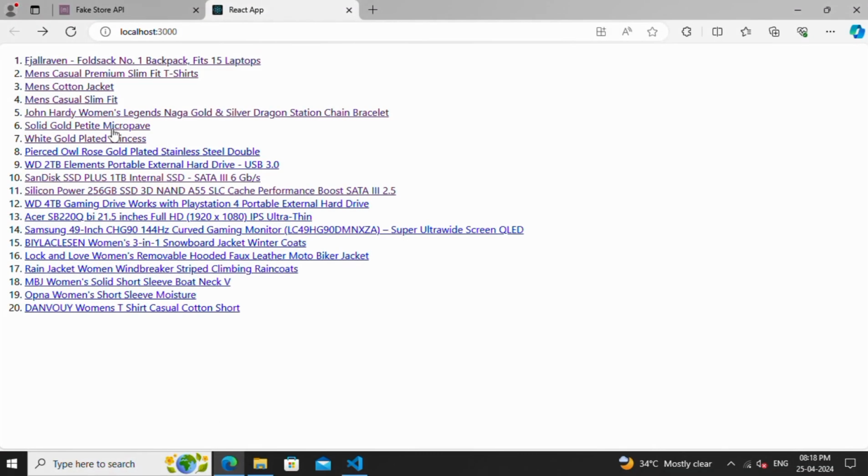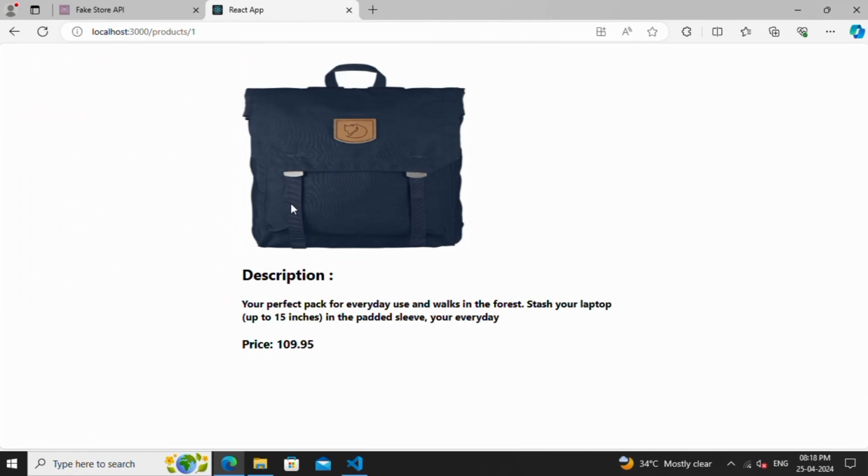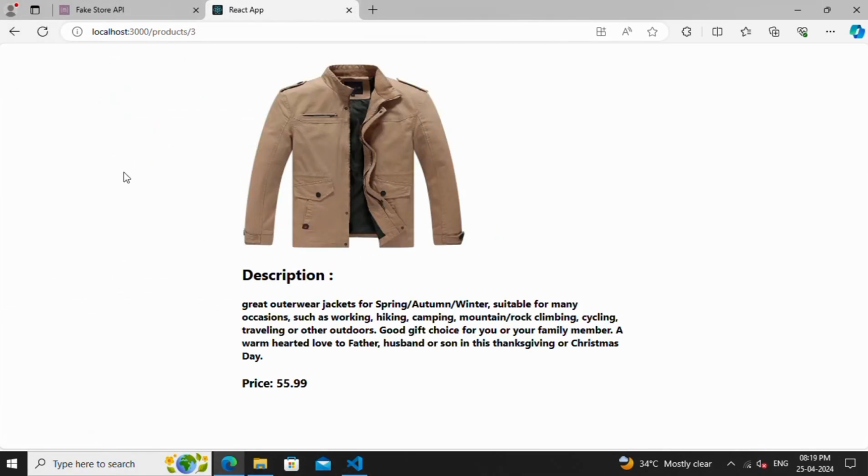I will show you the app. Here we list down all the product items. When I click on an item link, we are redirected to the product details page, and here we can see the description, price and image. This is a simple application.